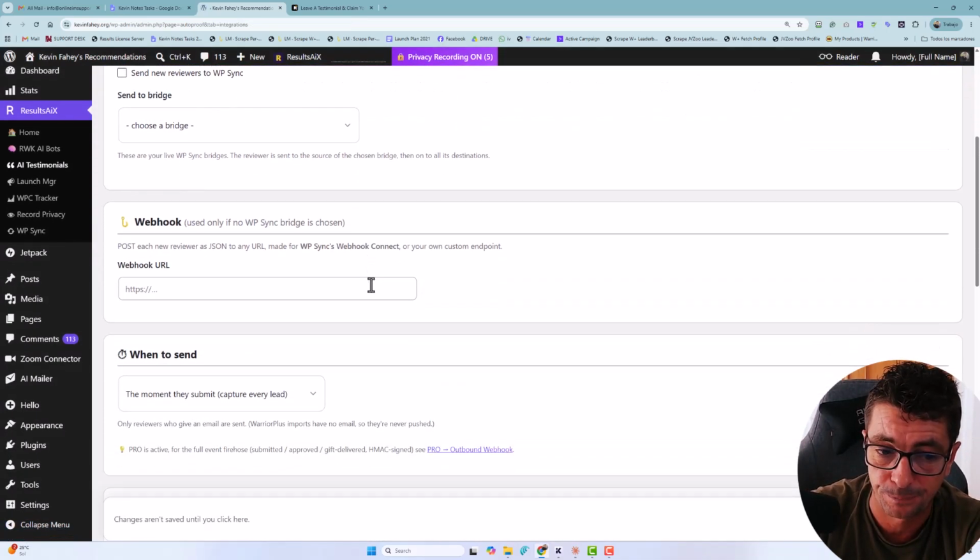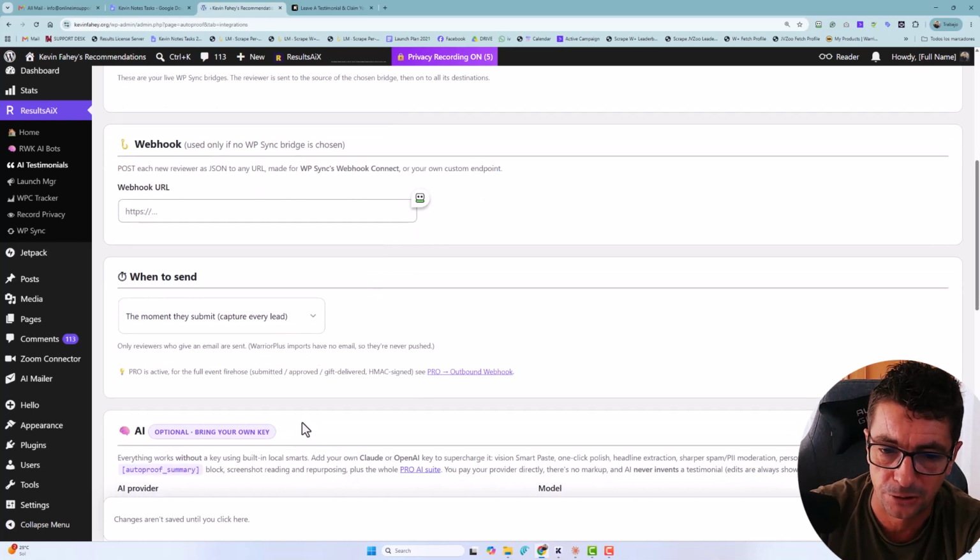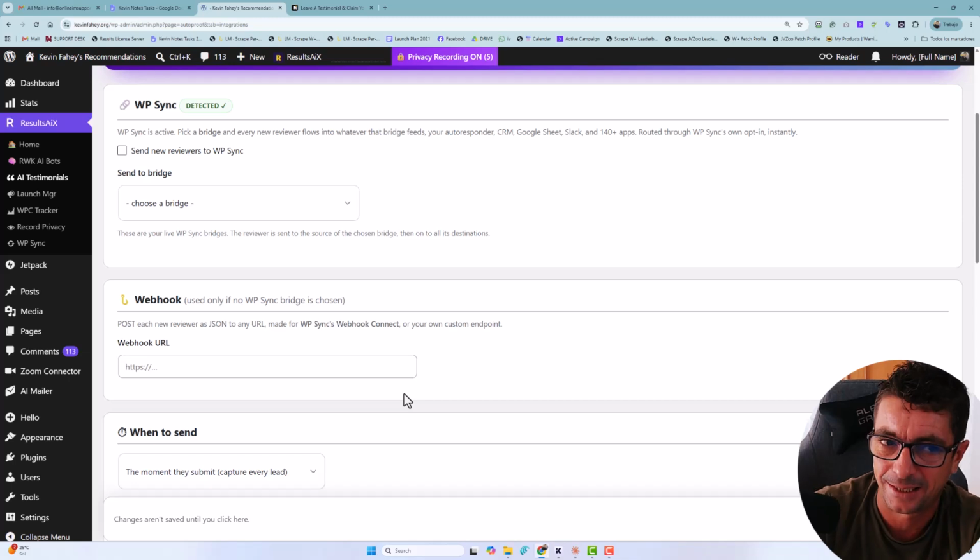You can connect your... I'm not going to scroll down here because I don't want to reveal the key, but you can connect your Claude or your OpenAI ChatGPT key, and everything works in that sense.